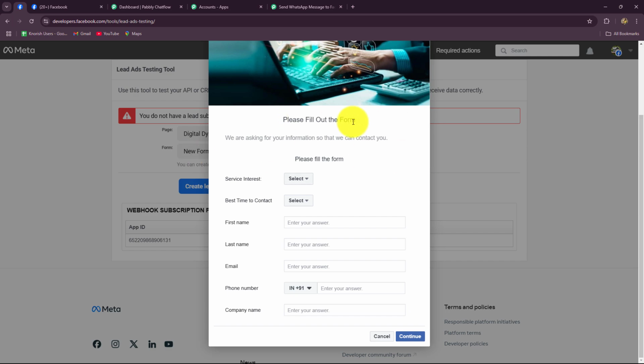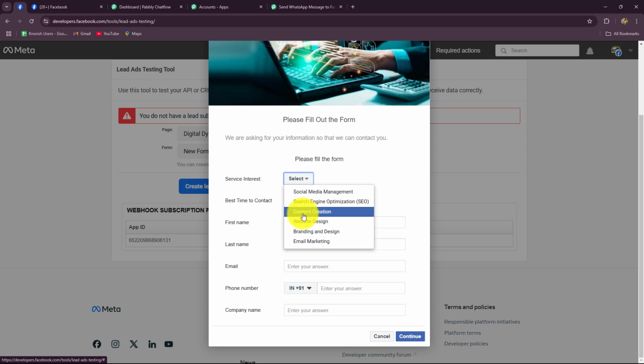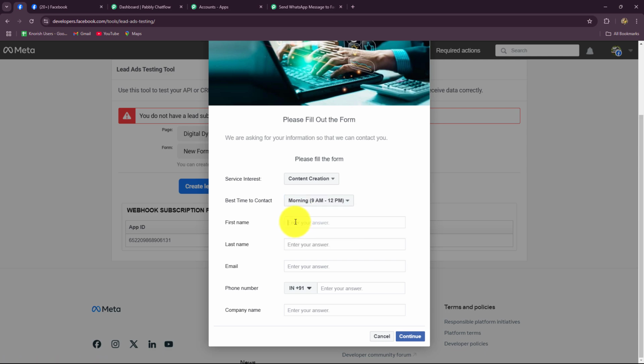All right. Now, as the form is open in front of us, I'm going to submit the details. Let's start with the interest. So let's say that here we have the interest of content creation. Let's say the time to contact the lead is morning. We have, let's say, the first name of the lead as dummy, and let's say the last name of the lead is lead, dummy lead.